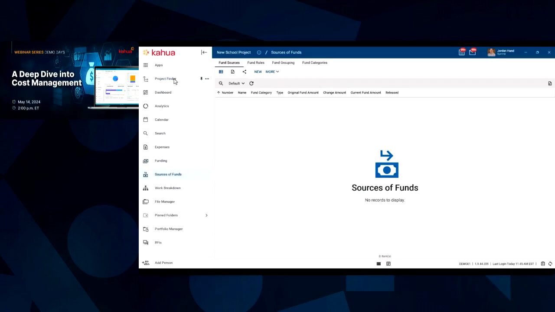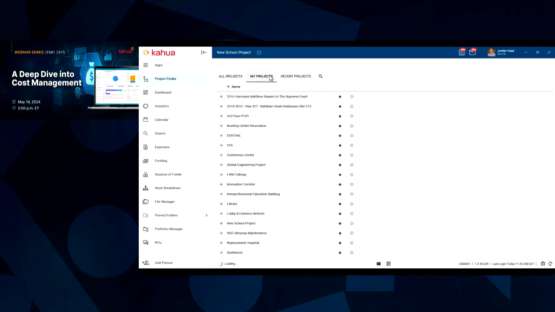We have the project finder, and that's how you navigate among your projects easily. And the key thing here is you're going to go to your My Projects list and you'll just pick a project. It's really simple and straightforward. Pick the project, it opens in a click.